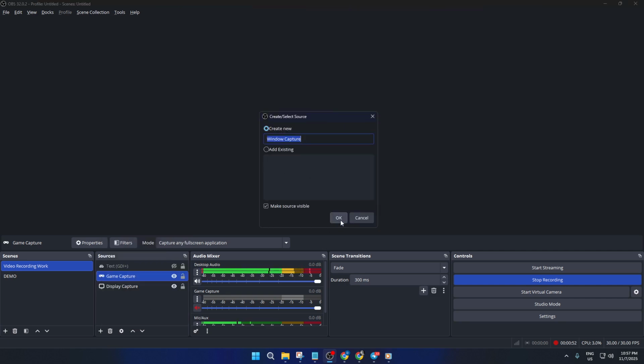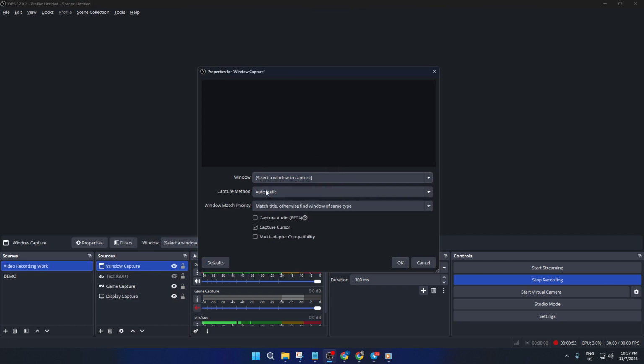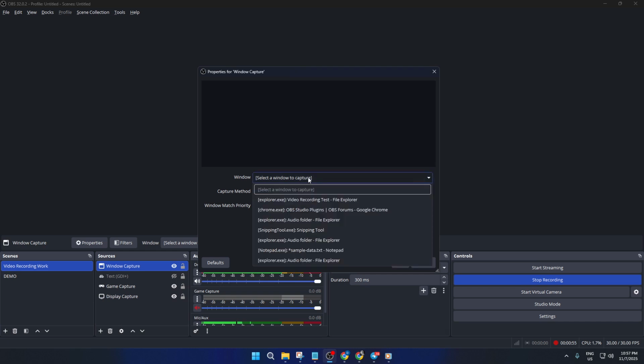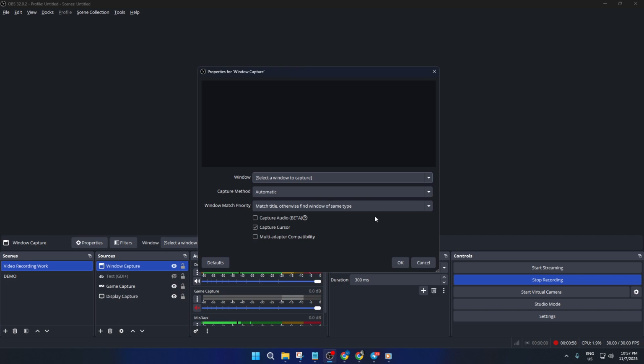Another crucial step is updating. Make sure OBS Studio itself is up to date through Help, Check for Updates. And just as important, update your graphics card drivers too, whether you're using NVIDIA, AMD, or Intel. Outdated drivers are notorious for causing capture issues. Even a recent update can offer better performance and fix hidden bugs.